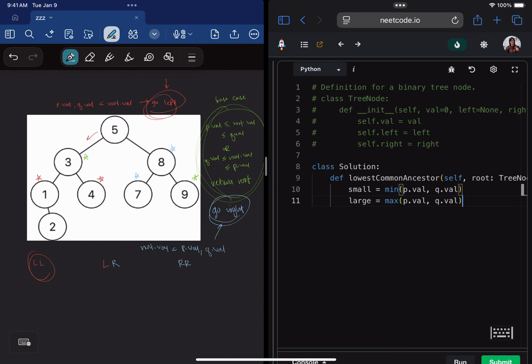Now, since this is sort of additional overhead that we really only have to do once, what we can do is make a helper function here. So we can say def LCA helper, for example. And what are we going to give it? Well, it already has access to small and large here. We really just need to give it another root. And we're just going to set up some of the scaffolding here to make this happen.